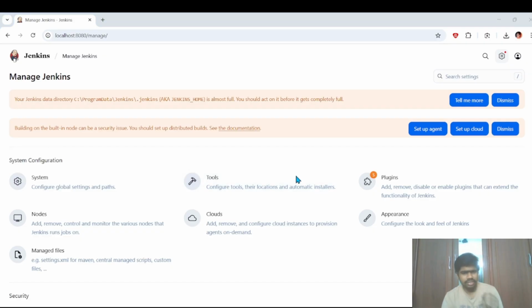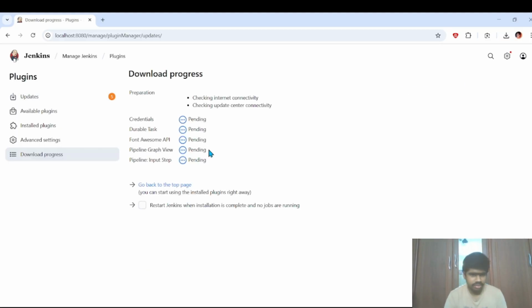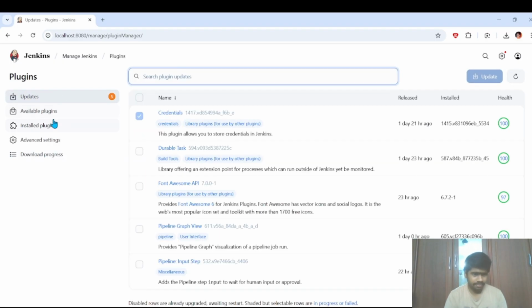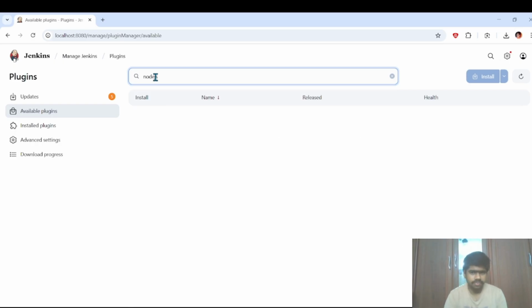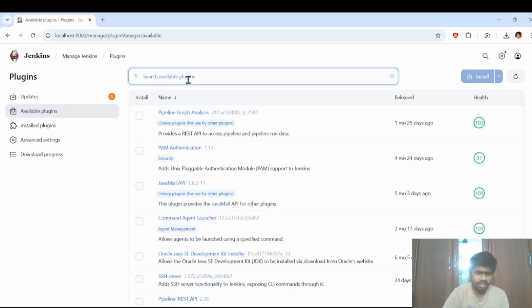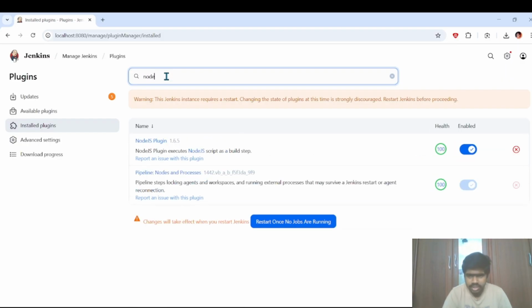So what we do is we check for the plugins and click on available plugins. First we go to the plugins, and there are updates provided. So we just update all of them. They will update. Now click on available plugins and search for Node.js. Is this available? No, it is not available. It means it was not installed actually. So in the installed plugins also, let us check once. The Node.js plugin, yes, it is installed.